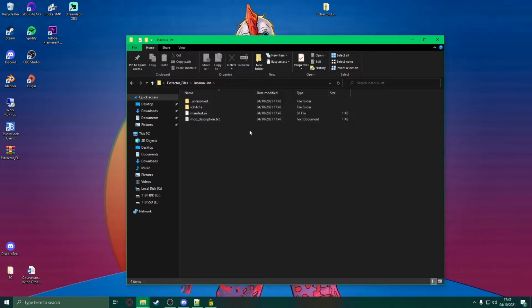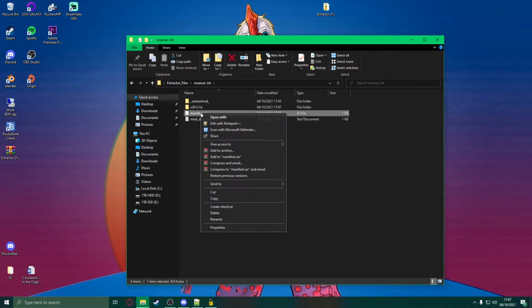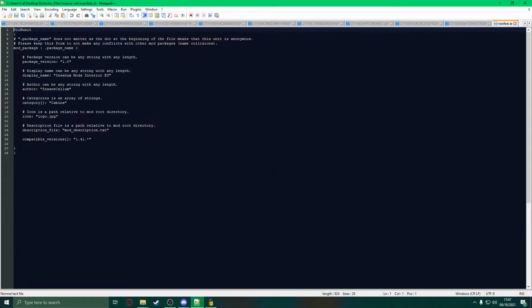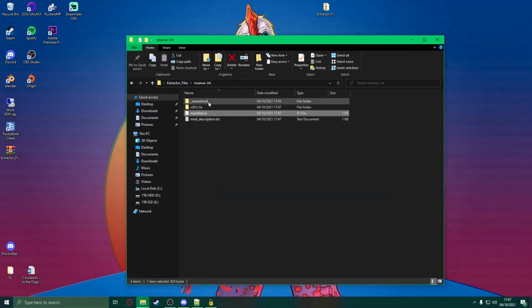Now to make this mod work on, for example, beta 142, we'll head into the manifest file and edit with notepad. As you can see in this compatibility versions line, it is only compatible with 141. If you just change this value to 142, or whatever your game version is, and save the file. You no longer need this unresolved file, so you can delete that. And now you have all the files for the mod.